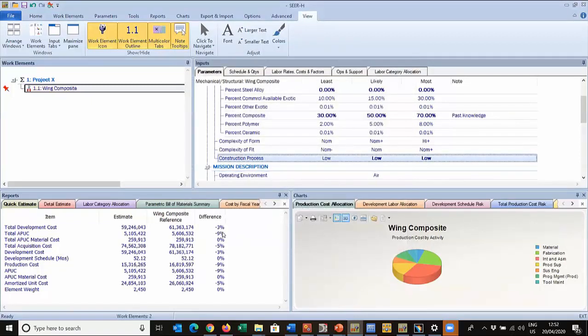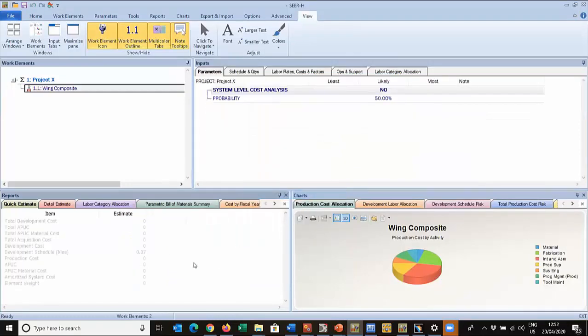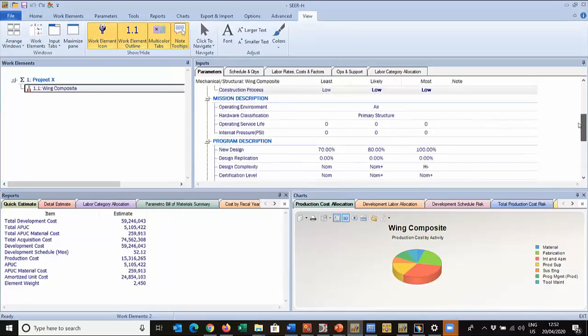And you can see that that's had an impact of 9% on the APUC, the average production unit cost. It was a good decision. I might keep it. So I could right click here, clear reference, which takes that away, and press F9 to bring it all back. And there we go. We've had a change. We've updated our estimate, and I could have put a note in there, and I should have put a note in there.